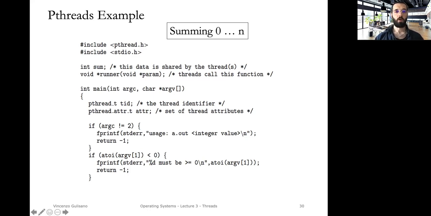We check the number of arguments. It needs to be 2, otherwise the program ends. And you know that the first one is the name of the program, so we actually have to pass one number. If we do, we check whether we can convert this number to an integer and that number is greater or equal to 0. Otherwise, we also return.